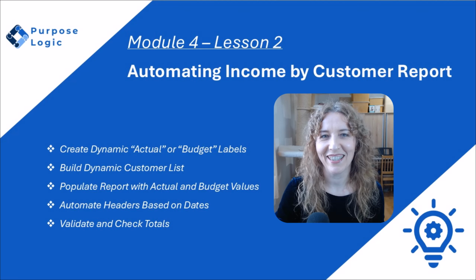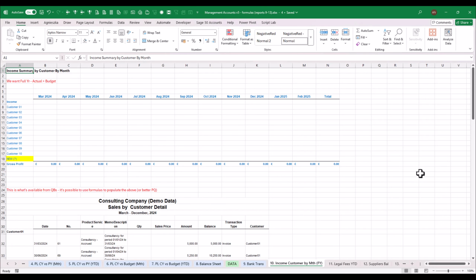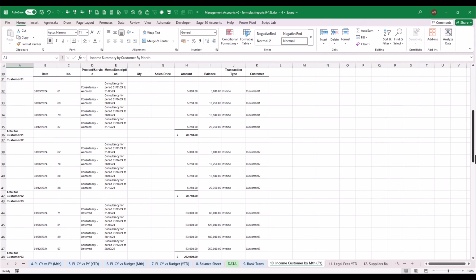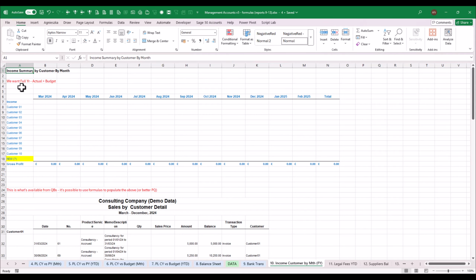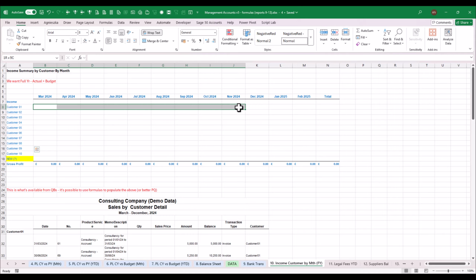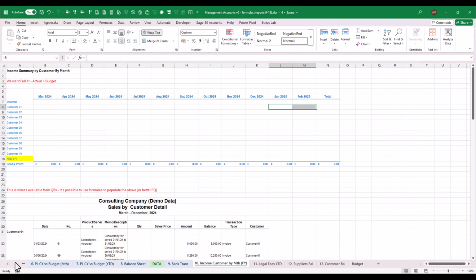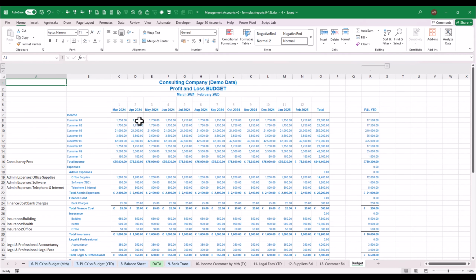Let's get into it. Now, this one, I have no idea at the moment how to do it. I'm going to be working it out as I go. So we want full year, all customers, including any that may not be listed here, all year plus budget. Where we have actuals, we want actual figures. Where we have future months, we want budget, which is per customer, here.